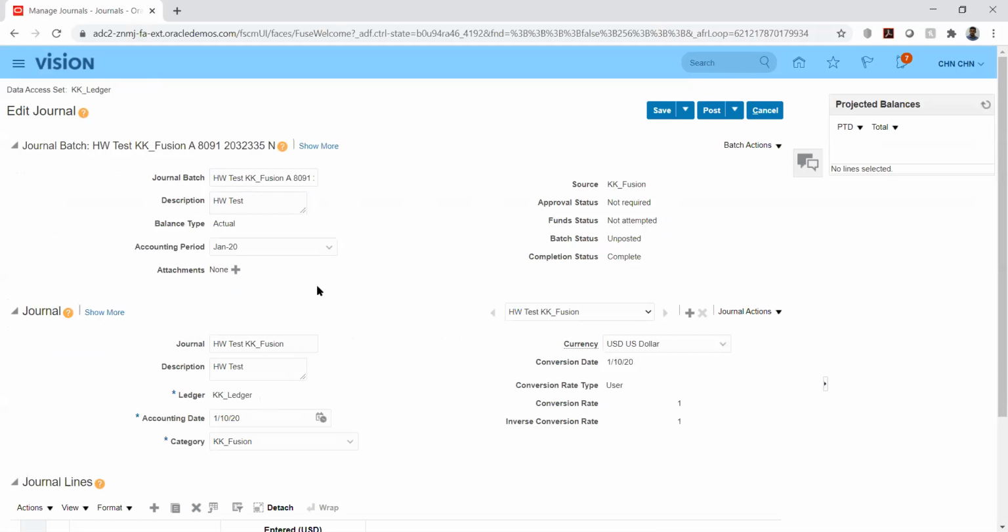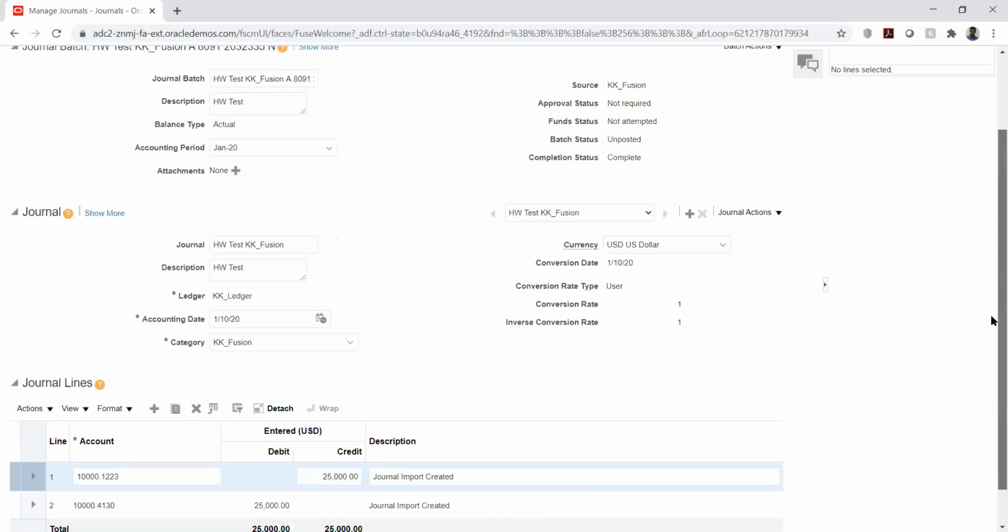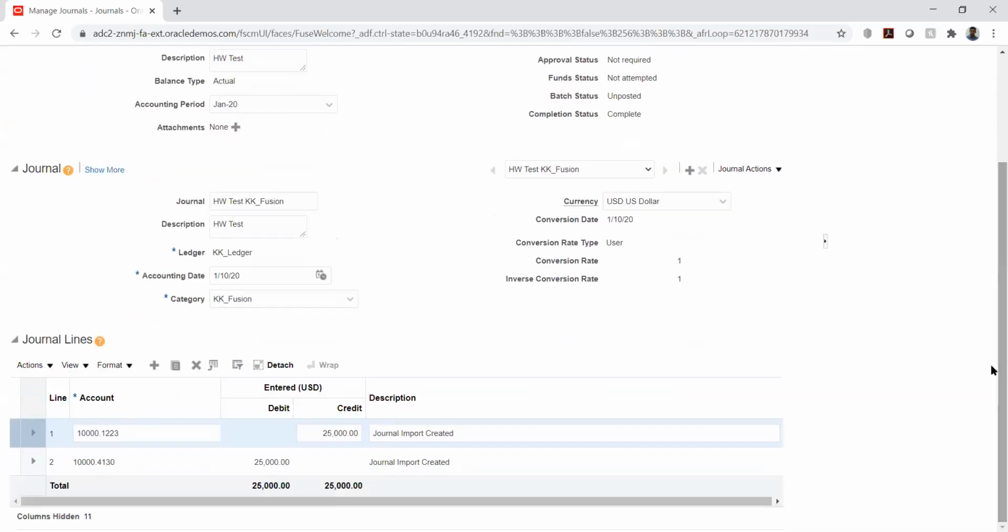So if you see here, we have enabled the source key. What we have given as a journal batch is only the HW test. But since we have enabled the source key as well, the system has taken KK underscore Fusion as well. So this is basically the journal batch name, and the journal name will be generated by the system.